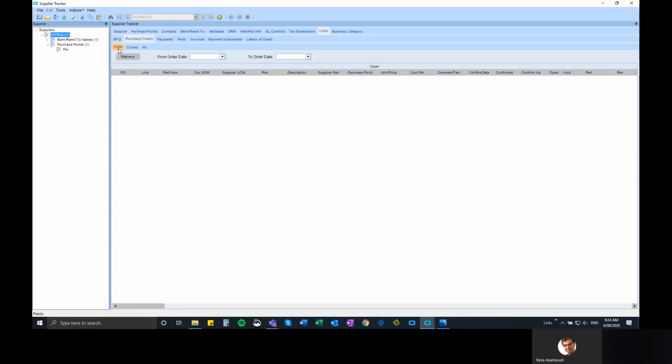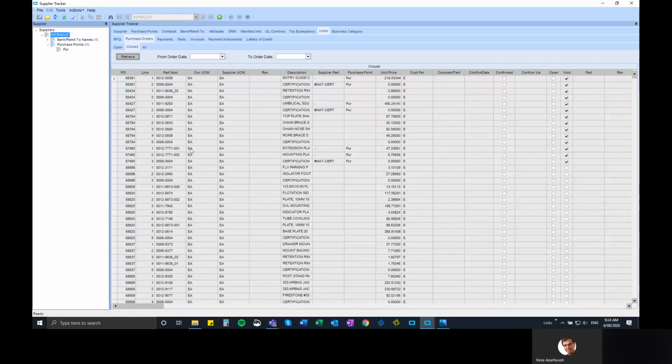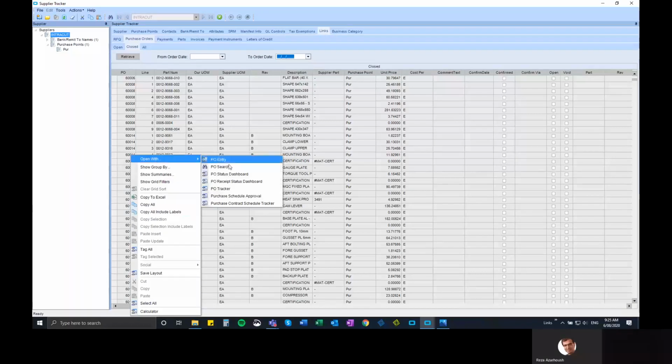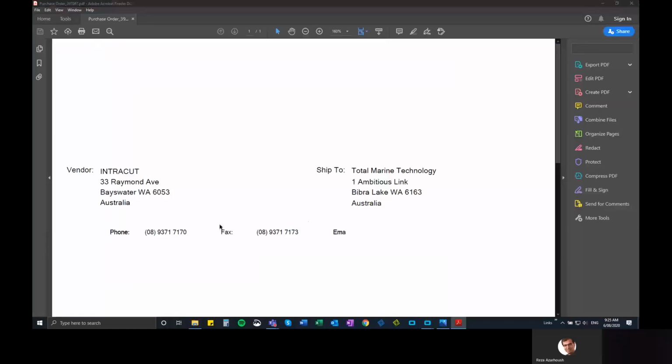Purchase orders, you can review open. So you see a list, probably about 4, I think I saw 3. Close purchase orders. Should be a long list. And all. And you can also filter by specific dates in a specific range. So any one of these, you can have a look at the history, you can look at the unit price, you can right mouse click, open with purchase order tracker to review any of these purchase details.